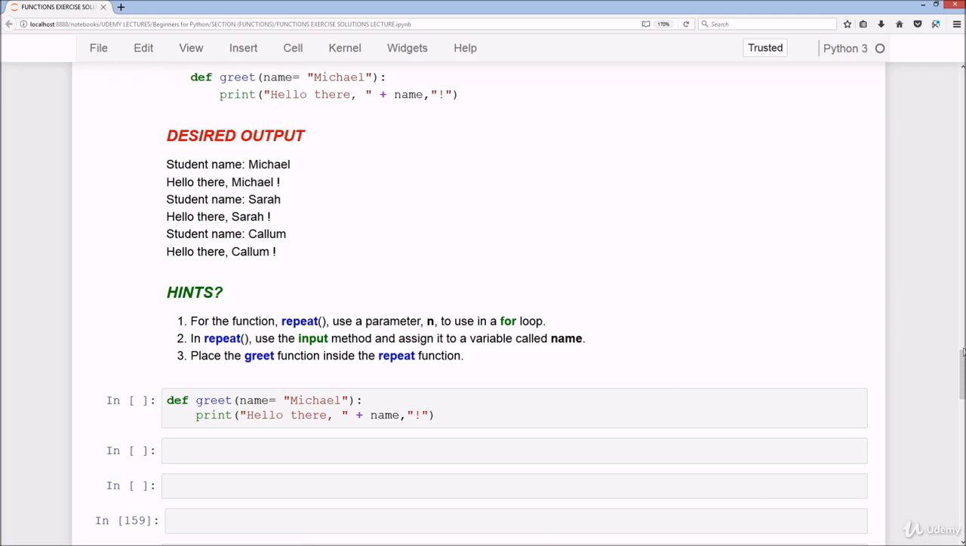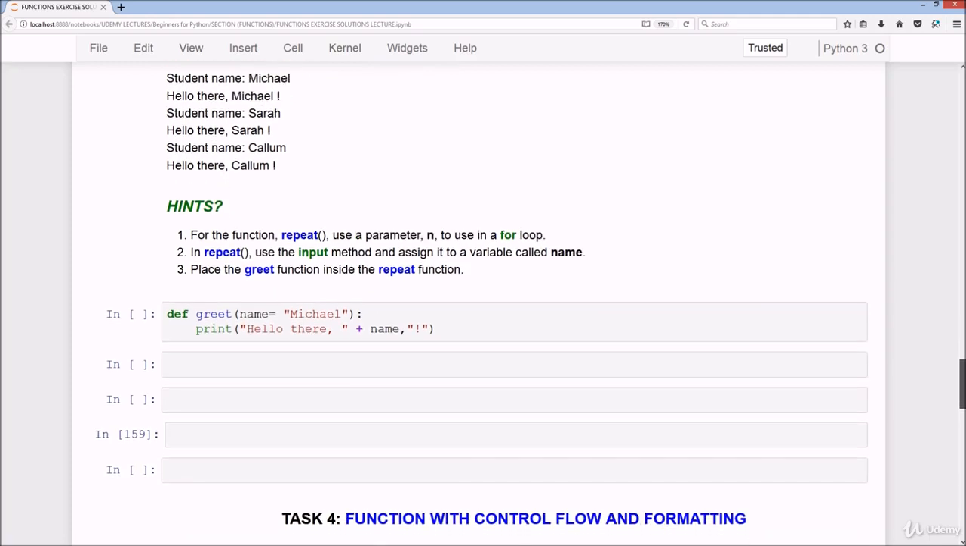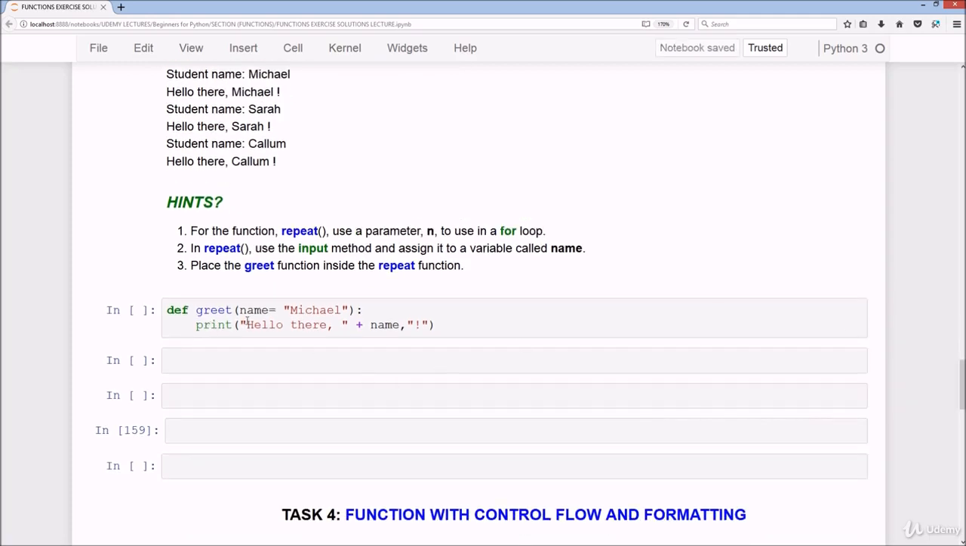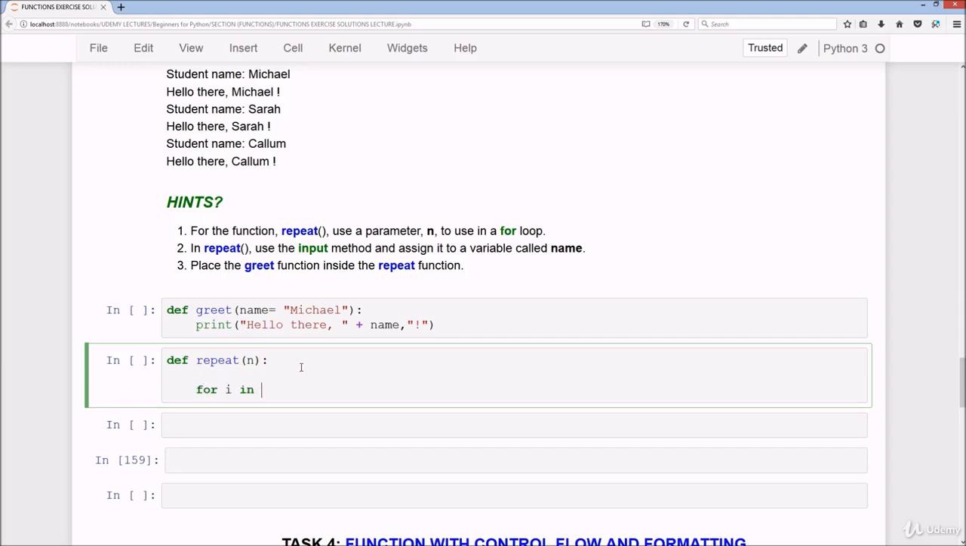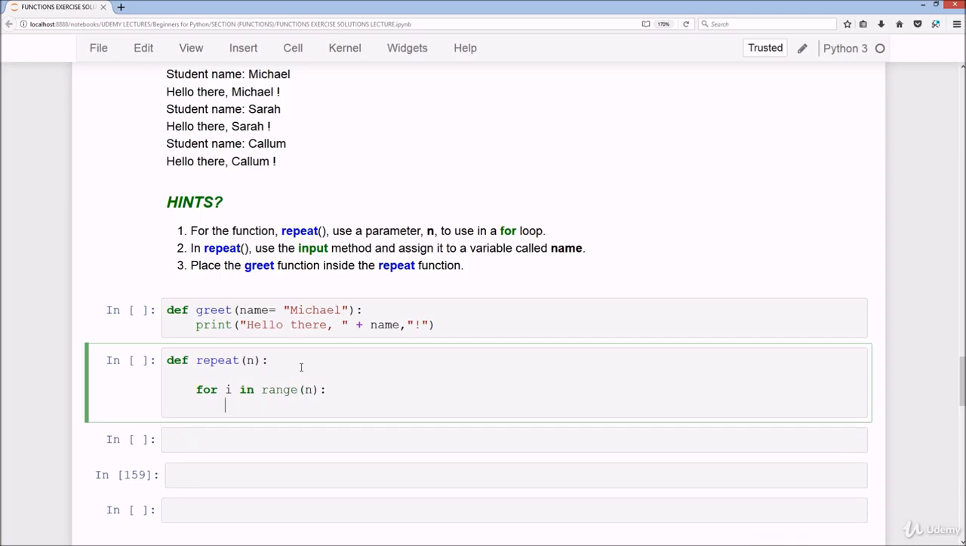So I've taken the liberty, of course, of copying and pasting the greet function, and now we're going to do the repeat function, which is, as you can probably guess, just a for loop. So repeat, and we'll have n, so it's saying n is the parameter to use for a for loop. We'll do colon for i in range n, colon, and we have name.